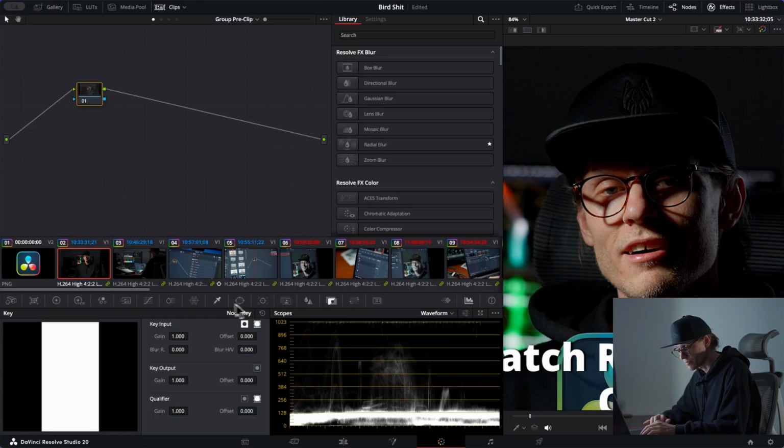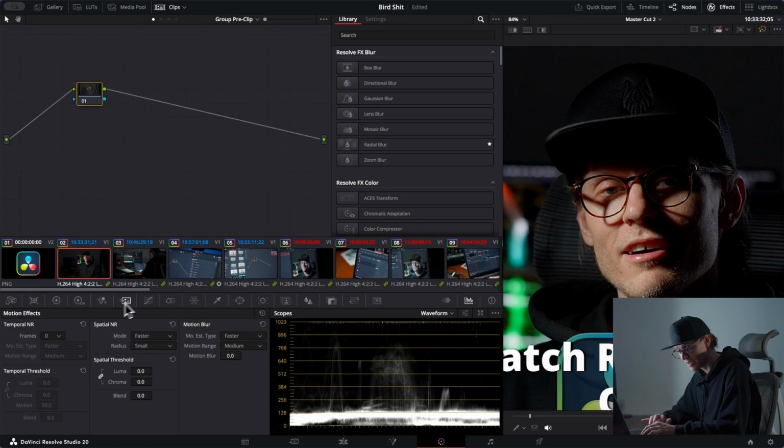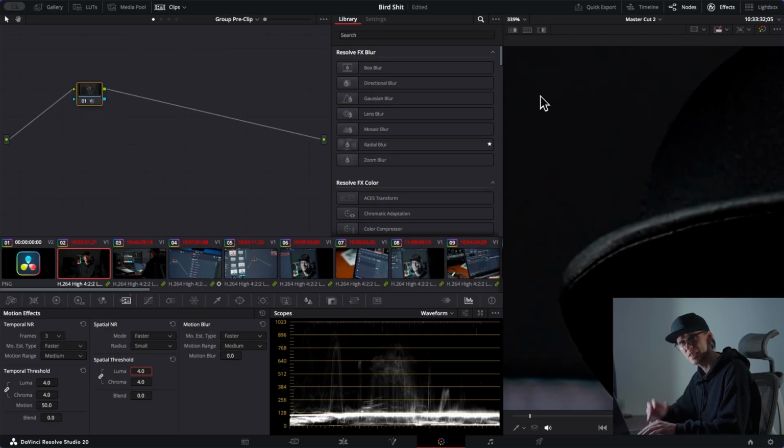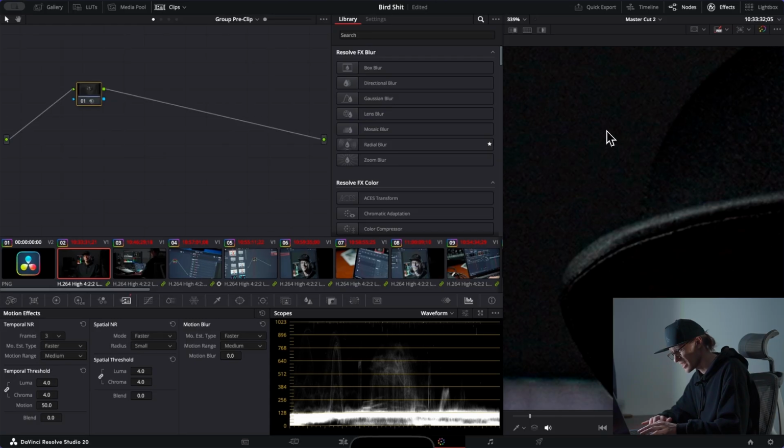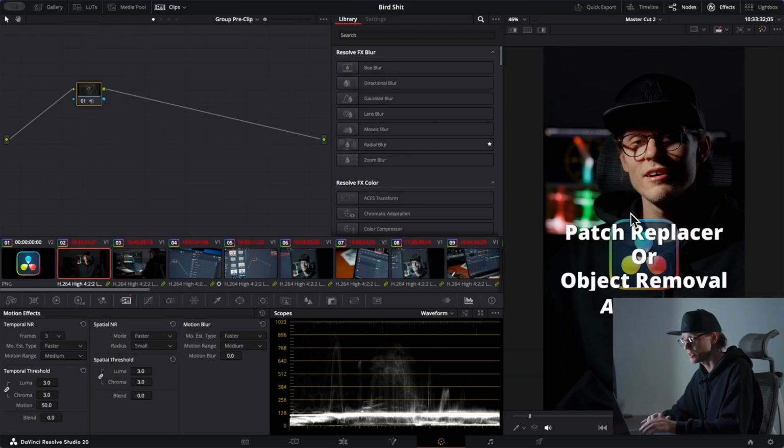And it works. Then you go here, motion effects, temporal noise 3, here I add 4, and here I add 4, and this is good enough for noise reduction without taking away the sharpness of the image. You can see it's pretty clean. You can even take it down a bit less, because you want to have that noise. You don't want to completely remove it because it affects your sharpness and your image.